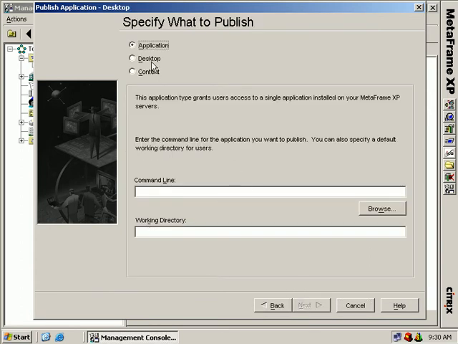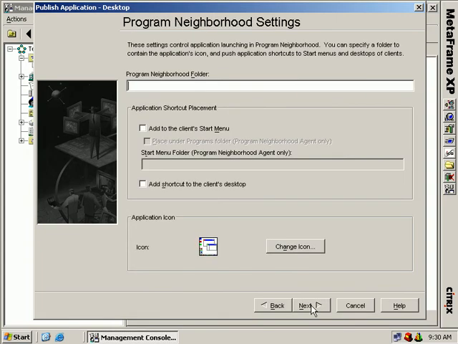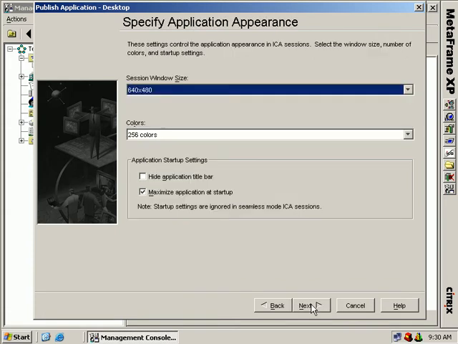Now this time of course we're going to choose to publish a desktop, so we'll select the desktop radio button, and then of course we don't have any options down the bottom for specifying a command path because we are publishing a desktop and not an application, so we'll click on next. Now we have to configure our program neighborhood settings, and we'll use the same settings as we did earlier, so we'll put the icon in a folder called apps, and then we'll choose next.